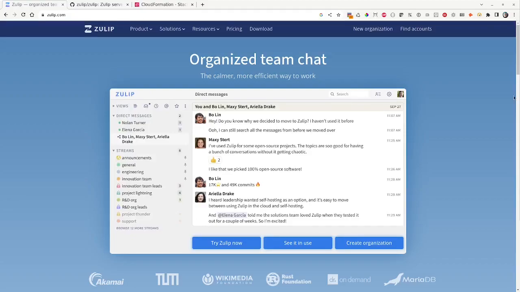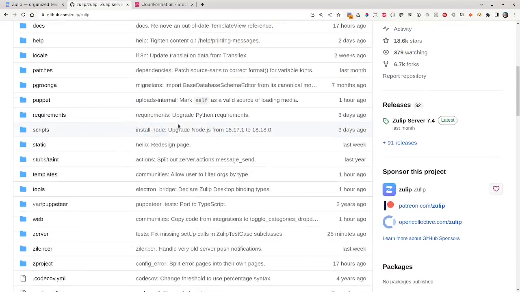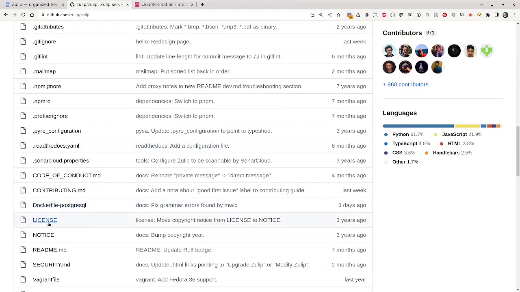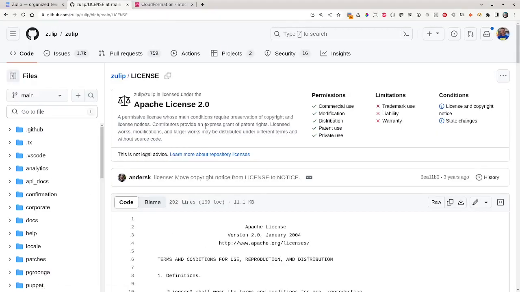I'm here to talk to you about our new Zulip AWS Marketplace pattern. Zulip is an open source chat solution based on Django. It's a very popular application. It uses the Apache license 2.0. So let's walk through a demo of this.